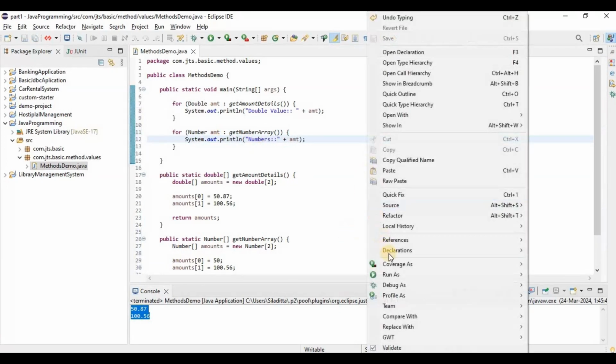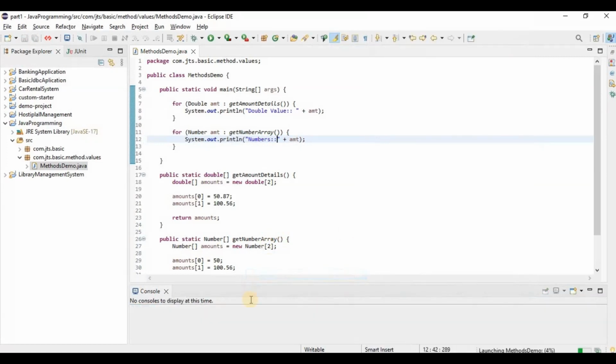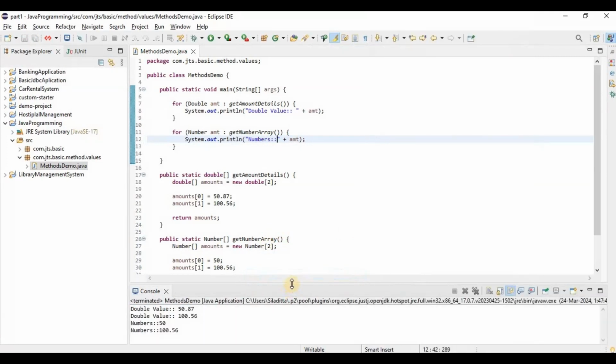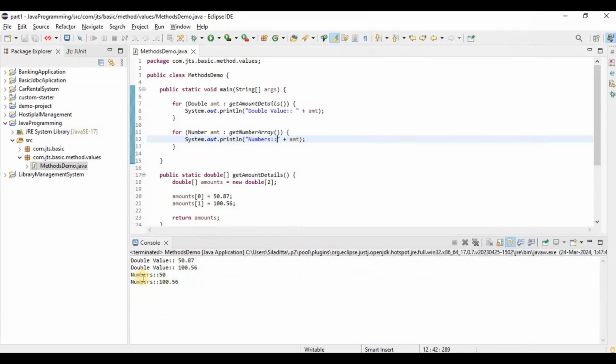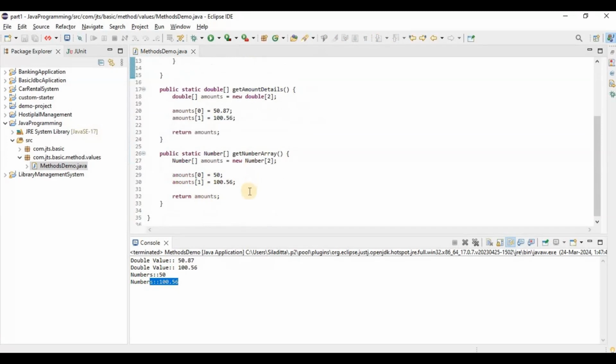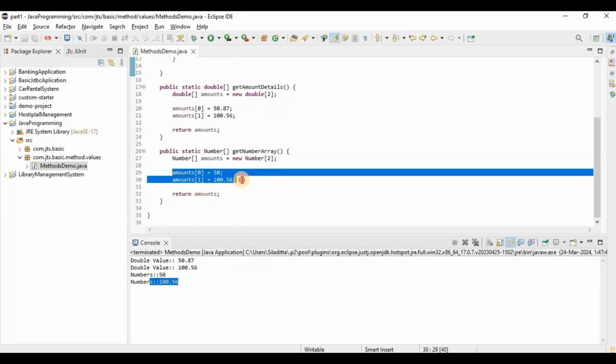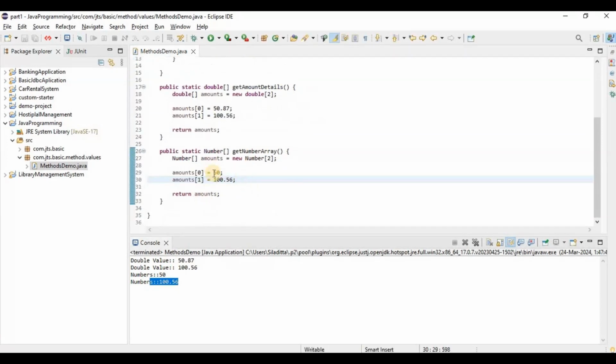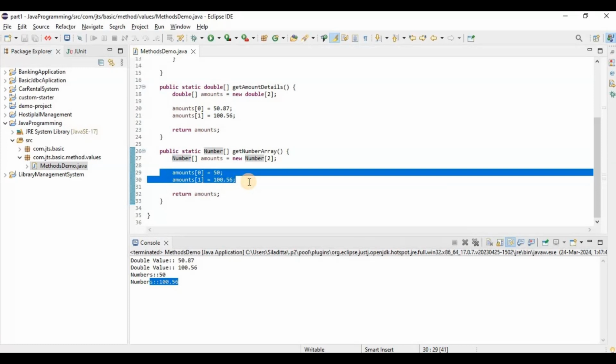Okay, let me run this application. So here you can see we can store these numbers. This is the integer number and this is the double value. Basically, we can store two types of the same parent class, right? Because integer also belongs to this Number class and double also belongs to it. That's why we are able to store two different reference types here.